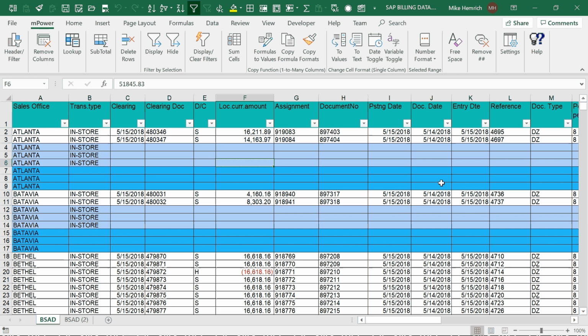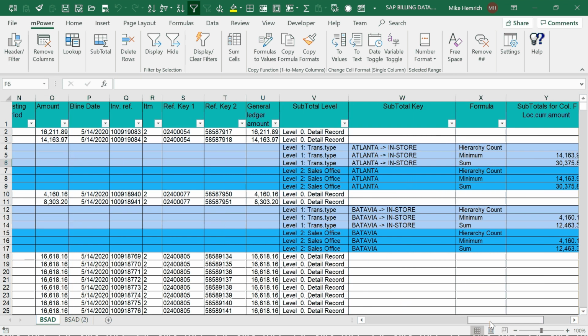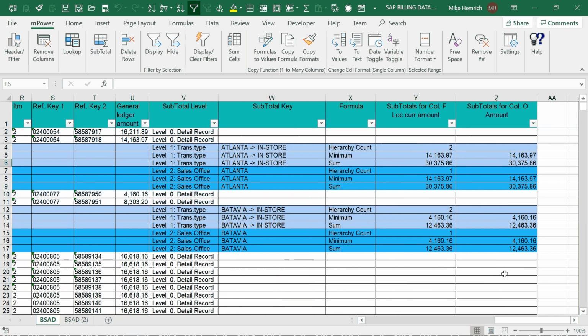And what it just did, it gave me a nice breakdown of each of the sales office and then type of transaction. And then if we go off to the right here, just because I said to put it to the right of it, you show individual columns for column F total and then the column O totals. So you have it by Atlanta in store and then Atlanta. So this is if there was in store and mail order, you'd see two breaks here.